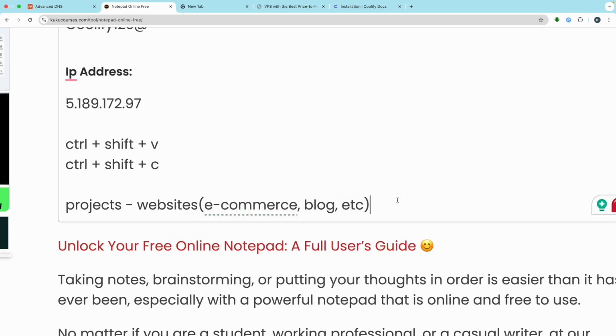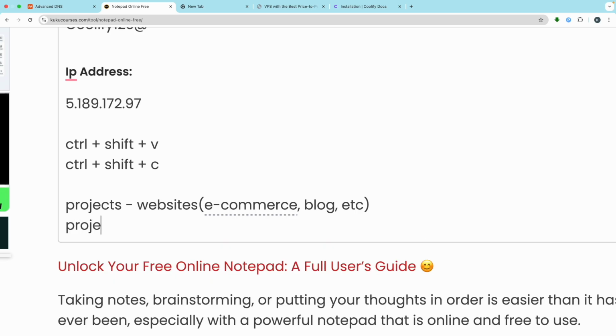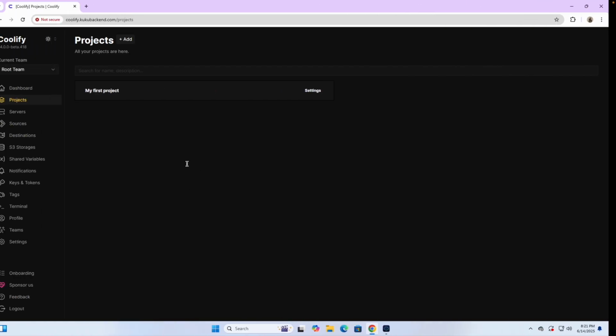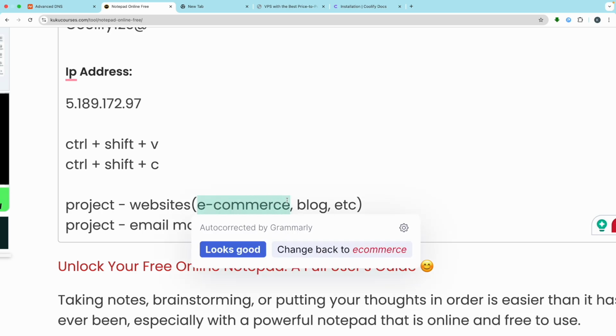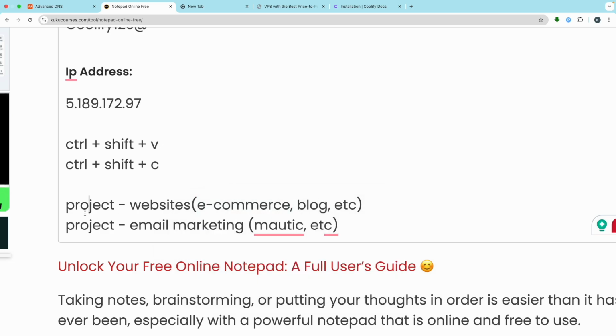And you can create another project, and this project could be related to email marketing, where you can put the Mautic application, or you can build your own SMTP, etc. So what I mean to say is that a project could be N8N automation, anything. But the thing is that Coolify allows us to create different projects, and inside the projects we can put as many resources as we want.